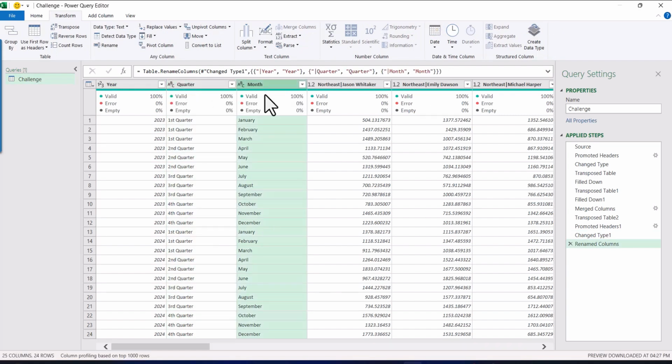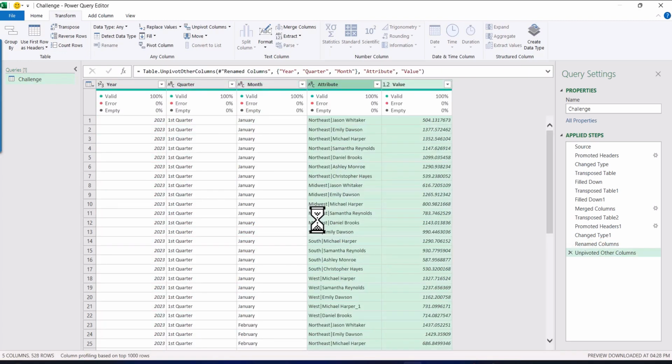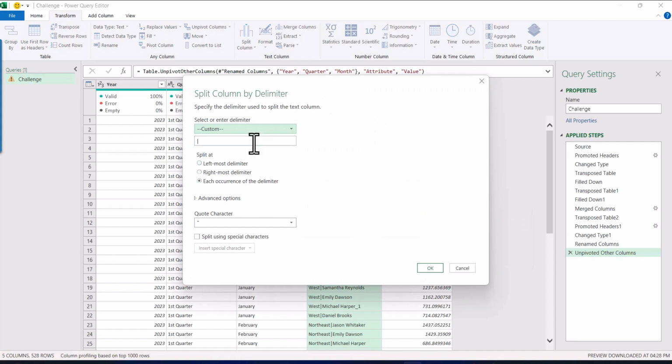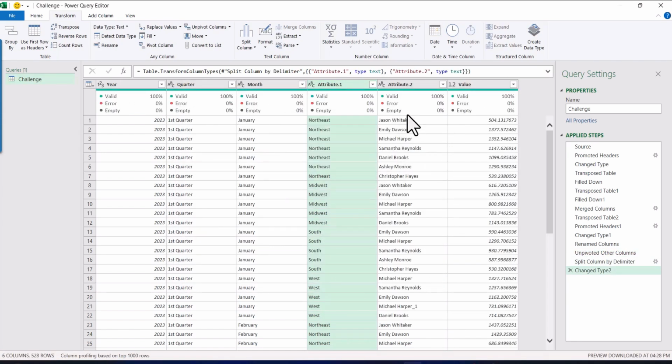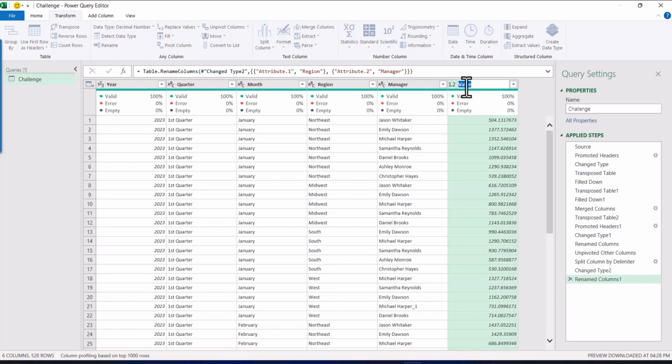Now I select the year, quarter, and month columns and choose Transform, Unpivot Other Columns. Now this reshapes the sales data into a long table format, and this is perfect for analysis. Now let's go back to that merged region manager column, and we're going to split that using the pipe delimiter. This now gives me 2 new columns, which are going to be the region and the manager. Let's rename them appropriately. And this third column here is the sales amount.